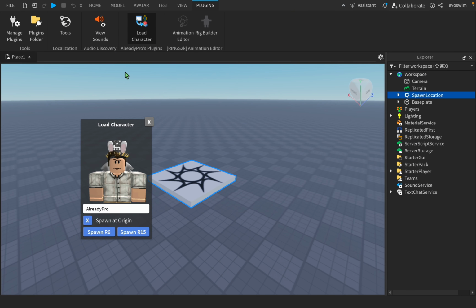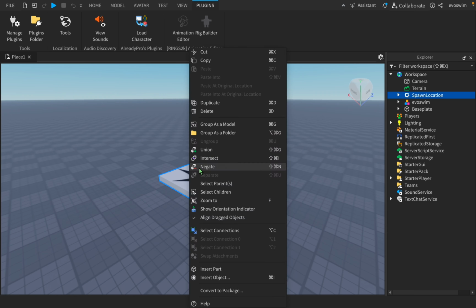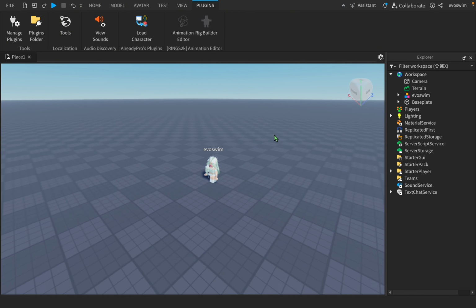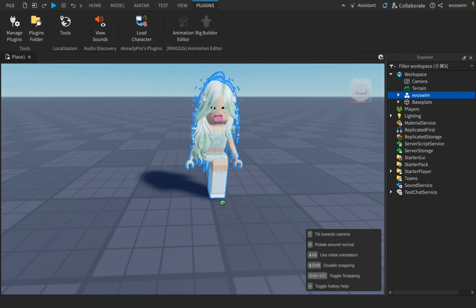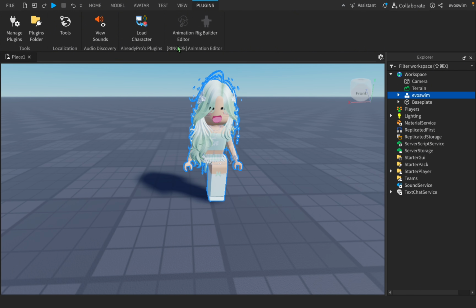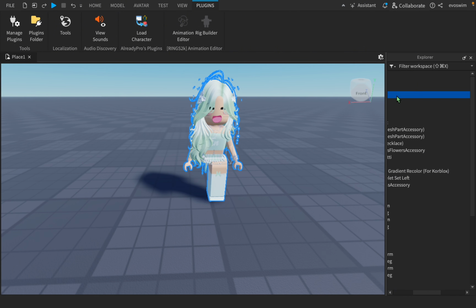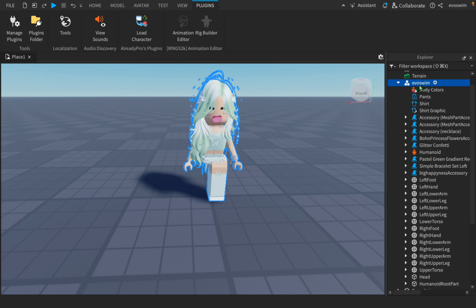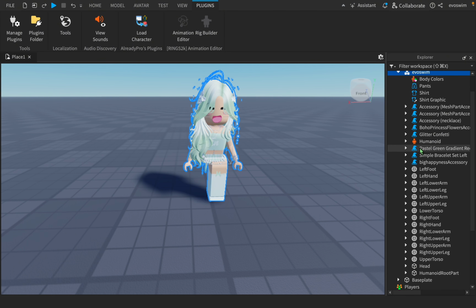But anyways, you're just gonna click load character and then put in the username for the person you're doing it. Obviously, I'm just using me. Make sure spawn at origin is selected and then put spawn R15. And I forgot you have to delete the spawn point. And then just drag your character up above the earth. And then make sure to delete any 3D clothing by clicking on your character over here and then deleting any.